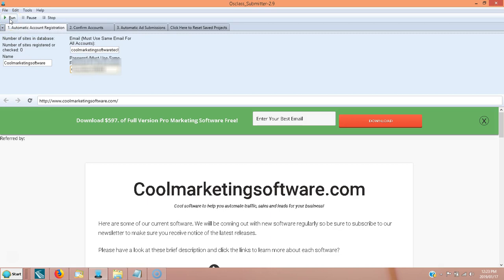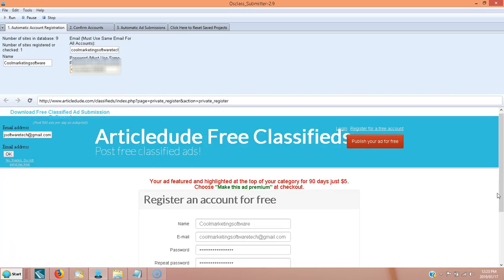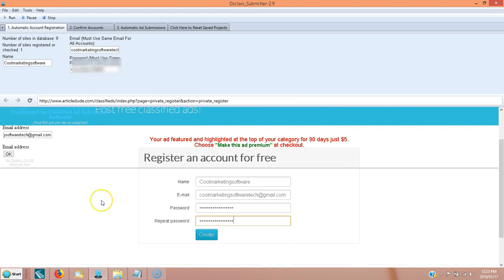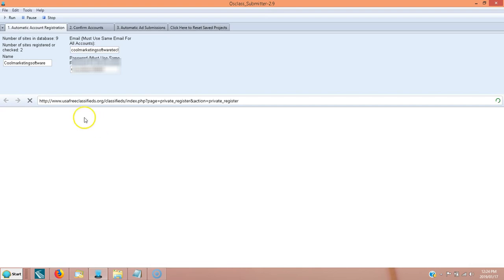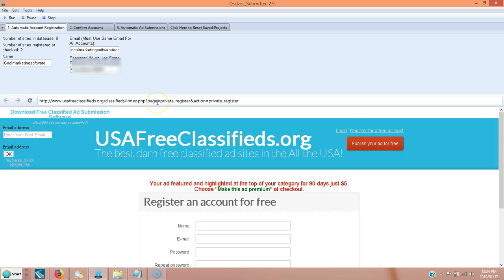And now the software will go and register accounts on all the different sites for you automatically. Now, as you see, it's going to fill in all the information for you. It's going to click create, and it's going to create the account on the site. You'll have a little notice like this: the user has been created, an activation email has been sent out, and that's something we'll deal with in step two. So at this point, you just let the software do its thing and go from site to site registering accounts. It is as simple as that. That is step one on how to use Osclass Submitter. Next, step two, we're going to confirm the accounts, and I will show you that.